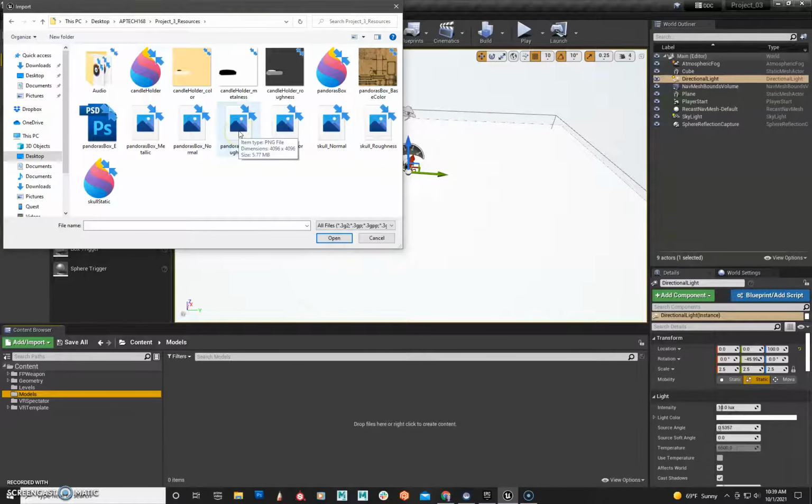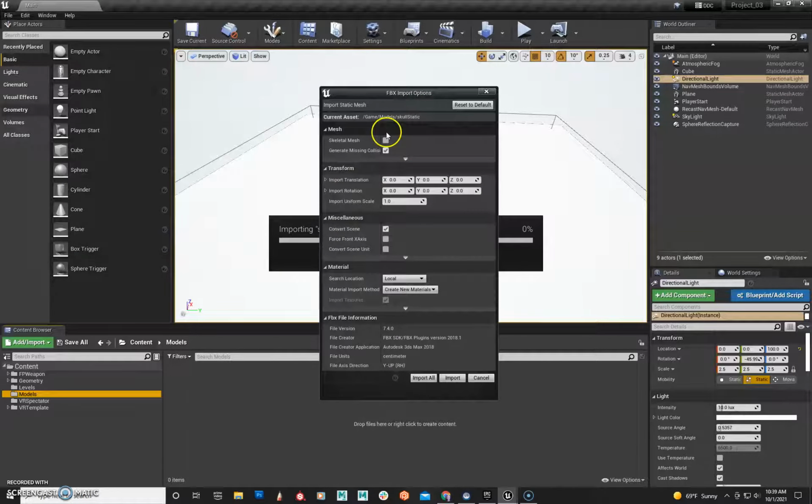And once you're in there, you'll see that we've got a few models in here, a handful of textures, and some audio stuff. So the first thing I want to import in is the skull static. And open that. And we have our FBX import options. And for the most part, we're going to leave this as the default, but we are going to change one thing. This is kind of important.